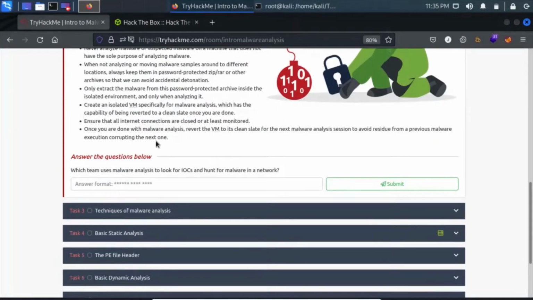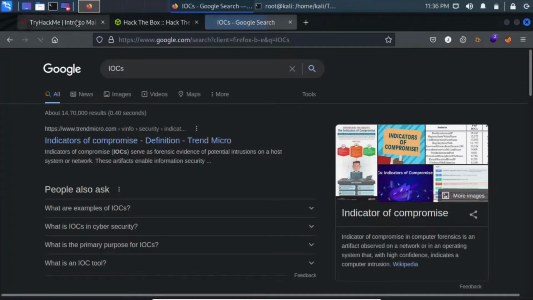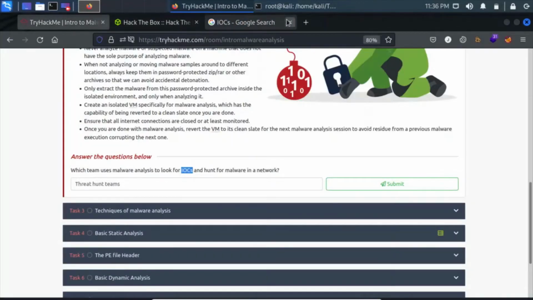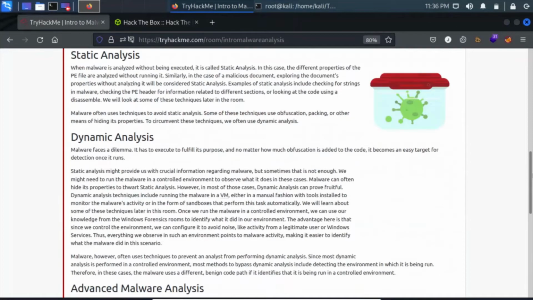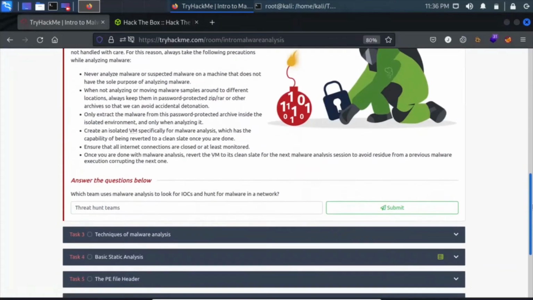Which team uses malware analysis to look for IOCs and hunt for malware in networks? It was threat hunt teams, and IOC, I also forgot, I think yes, it was indicators of compromise. Okay, so let's move on to the next task.